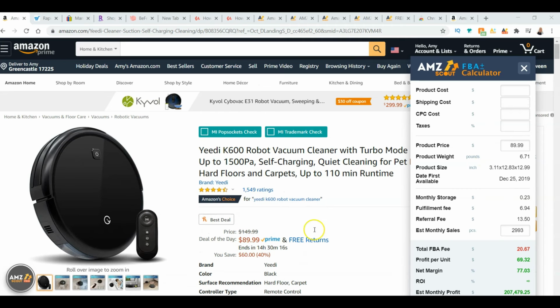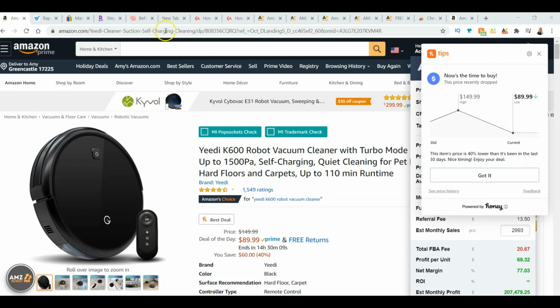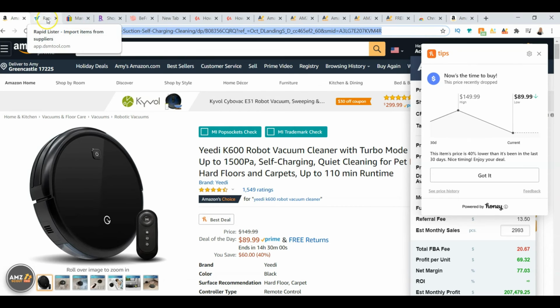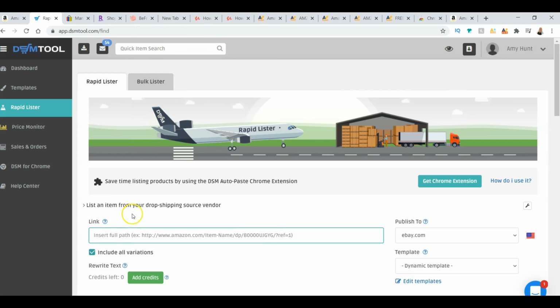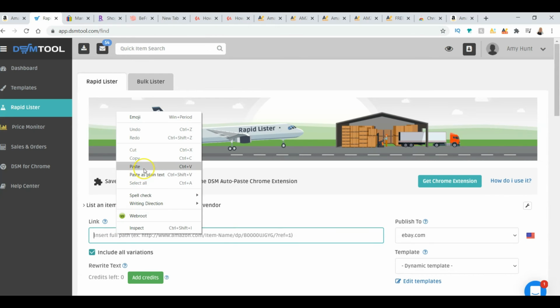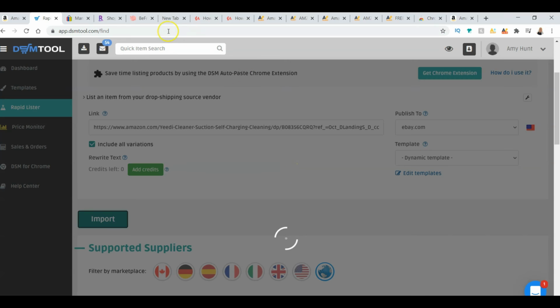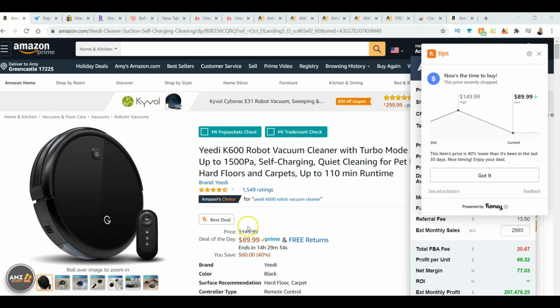So at this price, probably not going to make as much selling it on Amazon, but if I take this and I grab the actual address here on Amazon, I copy it, and then I paste it to DSMTOOL, and I'll actually do an actual listing for you. I paste it in here. I'm going to import it. It's going to push it to my eBay store. It's going to plug it into my eBay store, and I'm going to price it like $139.